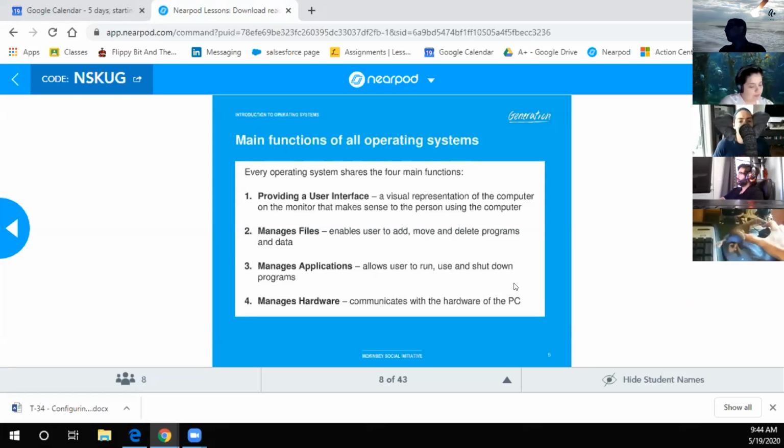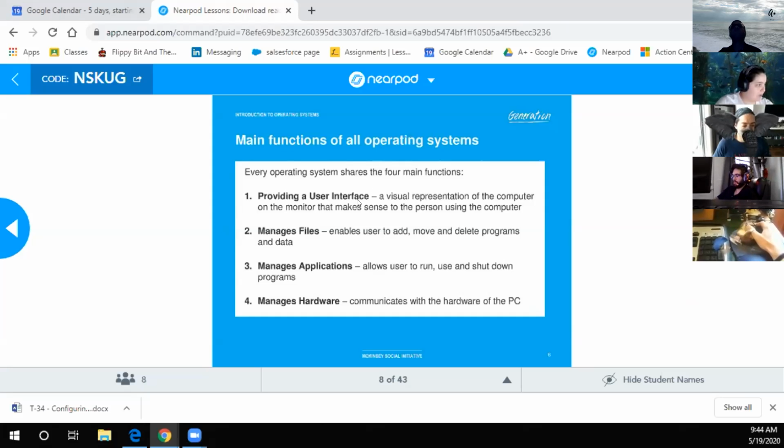So, what are the main functions? Christina, if you can help me out with this slide. Main functions of all operating systems. Every operating system shares the four main functions. 1. Providing a user interface, a visual representation of the computer on the monitor that makes sense to the person using the computer. 2. Manages files, enables users to add, move, and delete programs and data. 3. Manages applications, allows users to run, use, and shut down programs. 4. Manages hardware, communicates with the hardware of the PC.